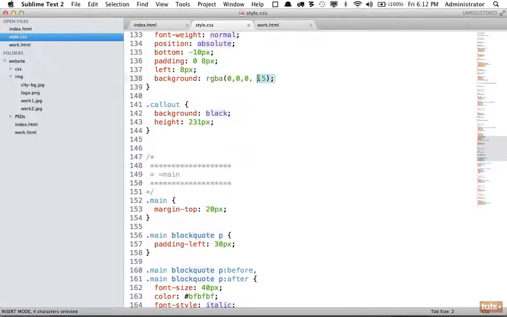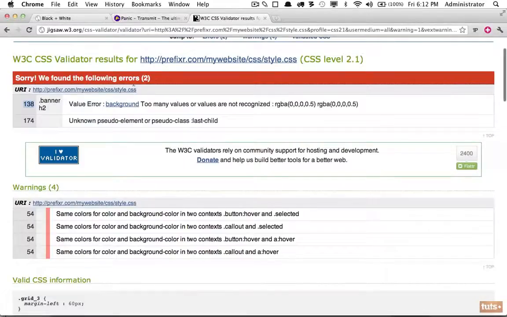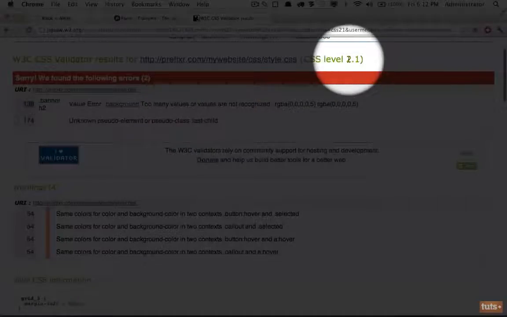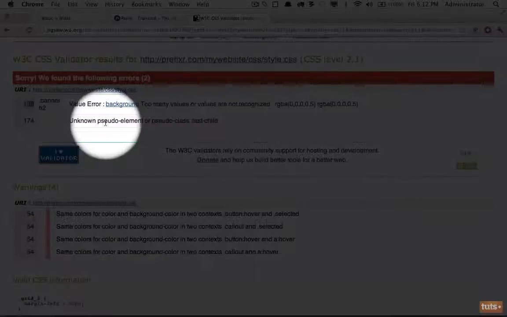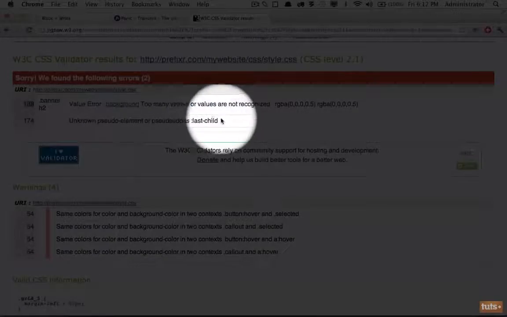And what's happening right here is it's not an error, but this validator does not understand RGBA. So we know that is correct. We can ignore that one. And it's because we're testing with CSS level 2 instead of level 3. And the same thing right here, unknown pseudo element or pseudo class last-child. We know we can do that. The validator just does not understand it.